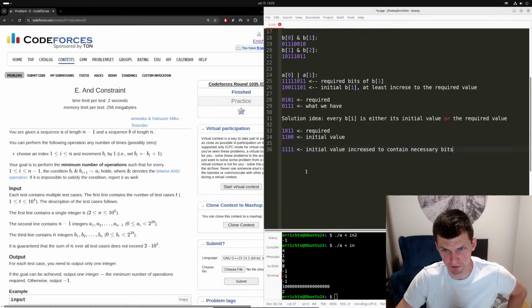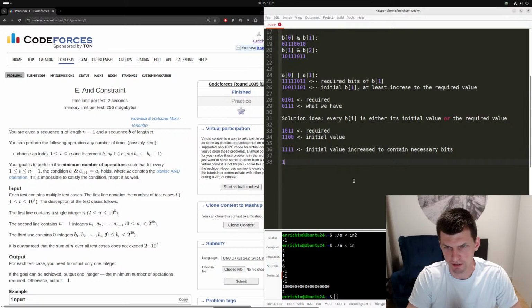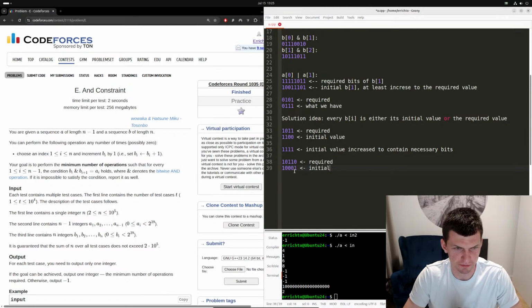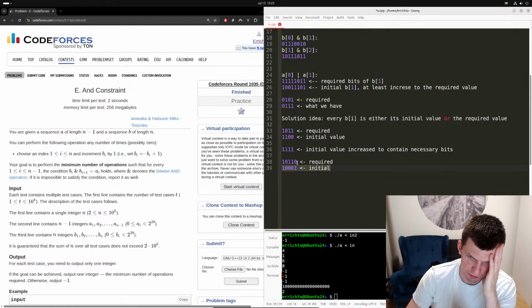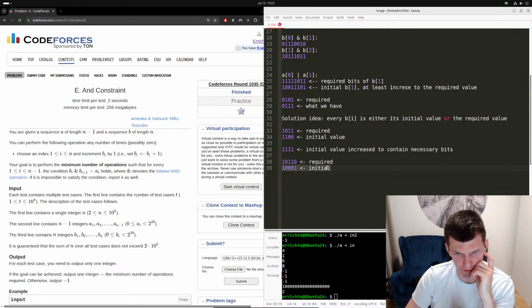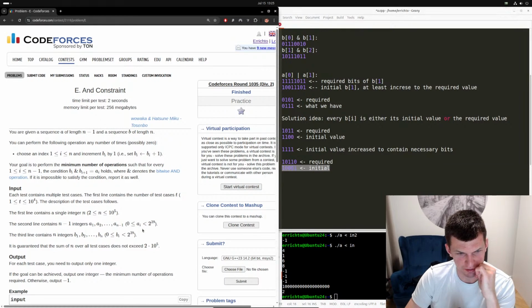It might lose some bits, of course. Like if this is required and this is what we have initially, then by increasing this to contain those bits, we will get rid of this. This will become 0. Now, after we increase the initial value to what is required, I think we should forget about the initial value. We just have something current that has the necessary bits on, and I have such a sequence bi.